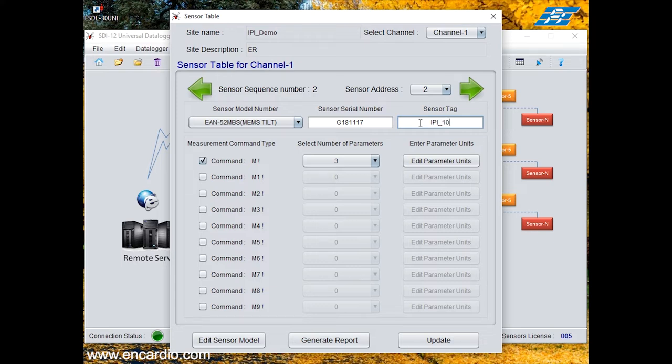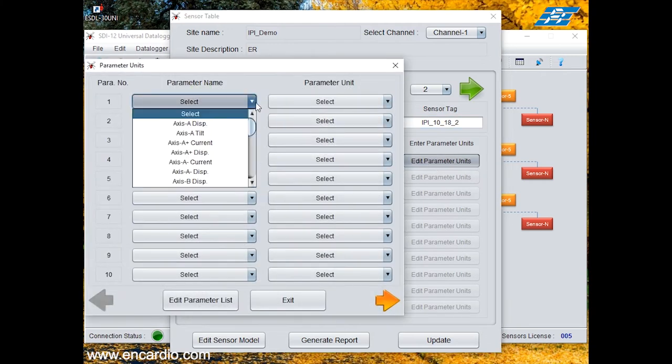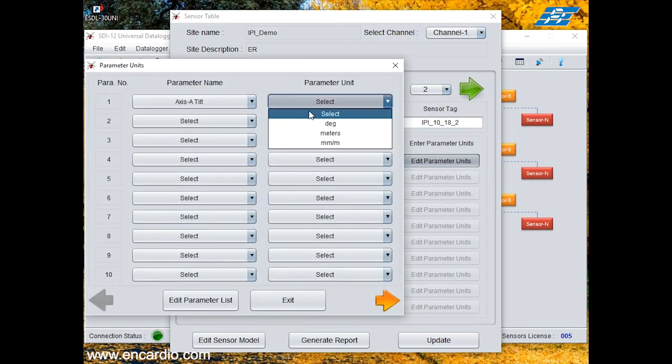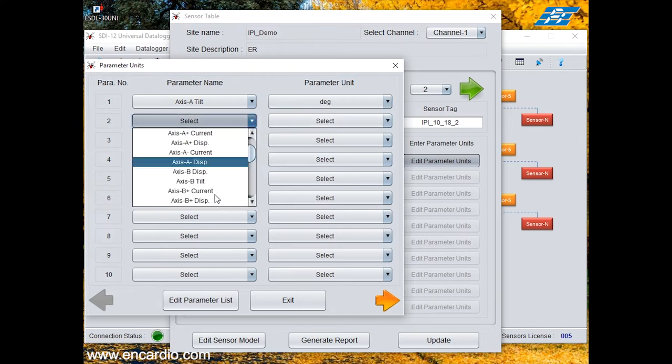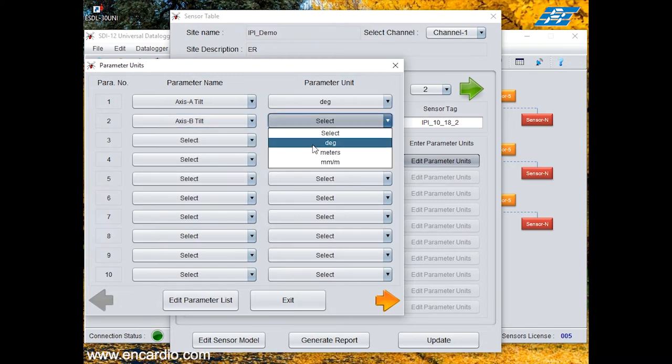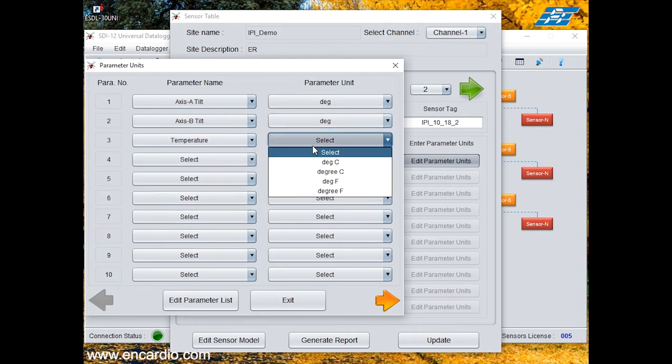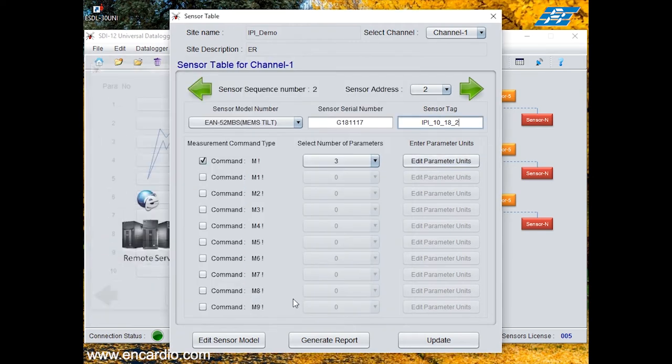G181117. Give the sensor tag as I have told you, borehole number 10. It's installed at 18 meters depth and the sensor number is 2. Click on edit parameter units, parameter names, axis A tilt, degree, axis B tilt, unit is degree, temperature. Click on exit. Now go for the third sensor. Sensor serial number is G190898. Sensor tag is. Click on edit parameter units.